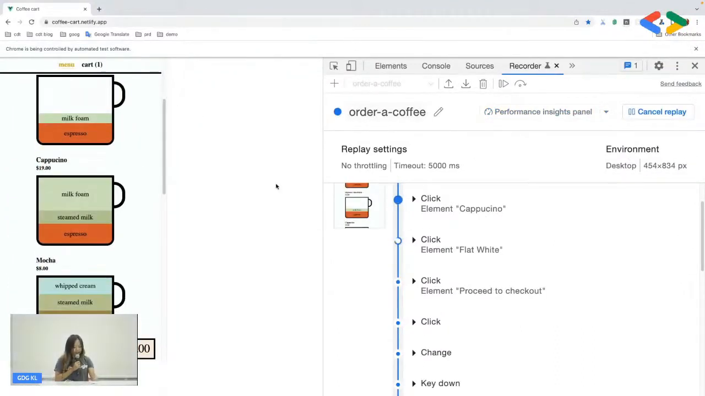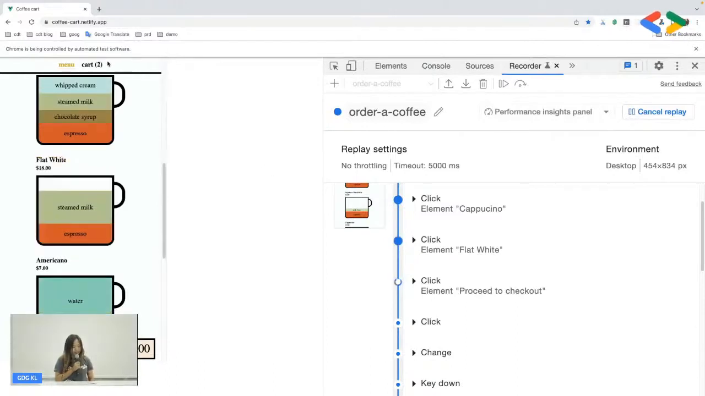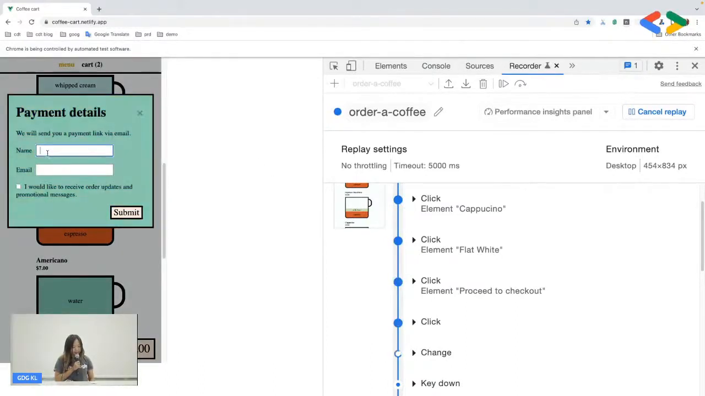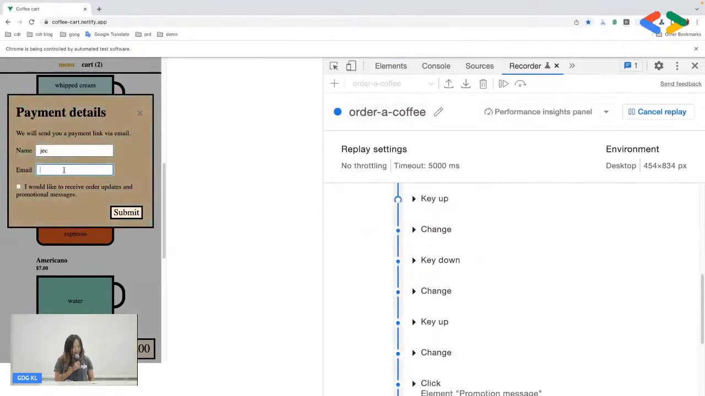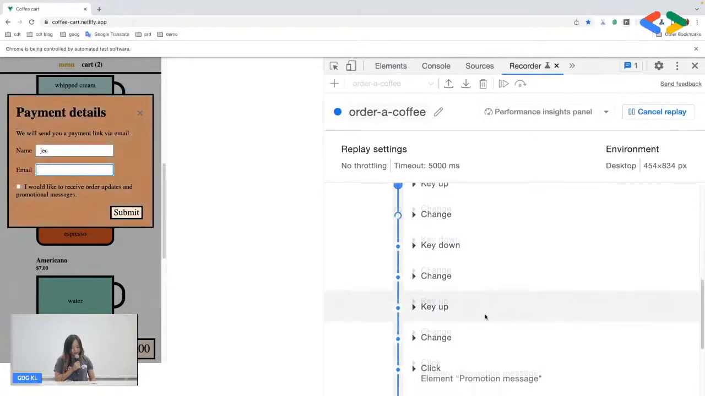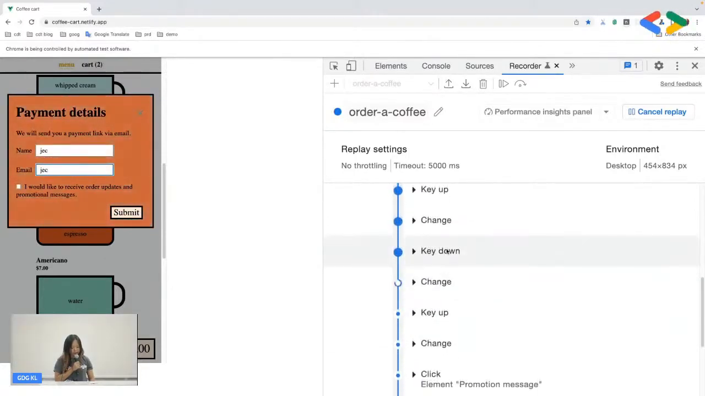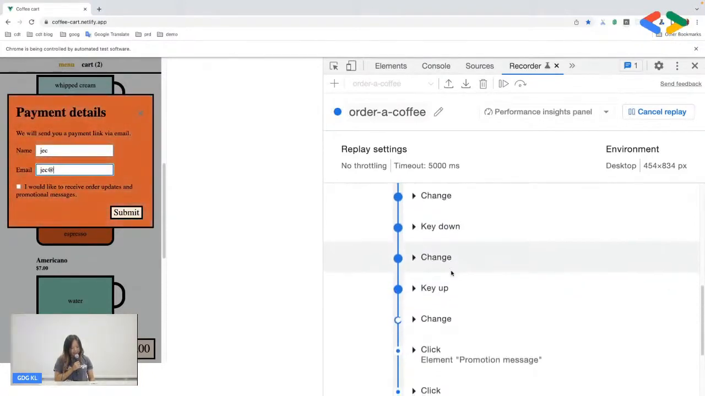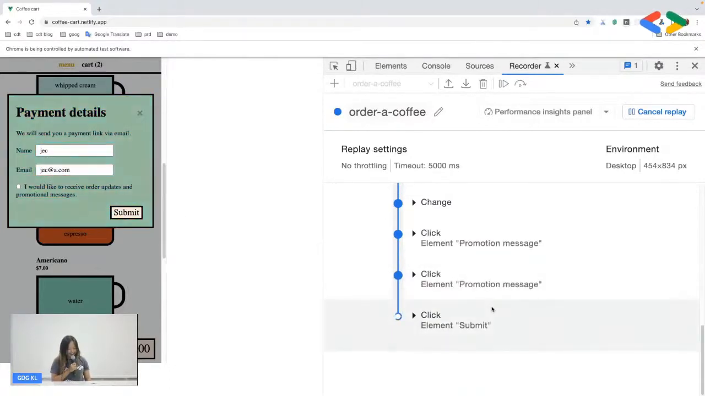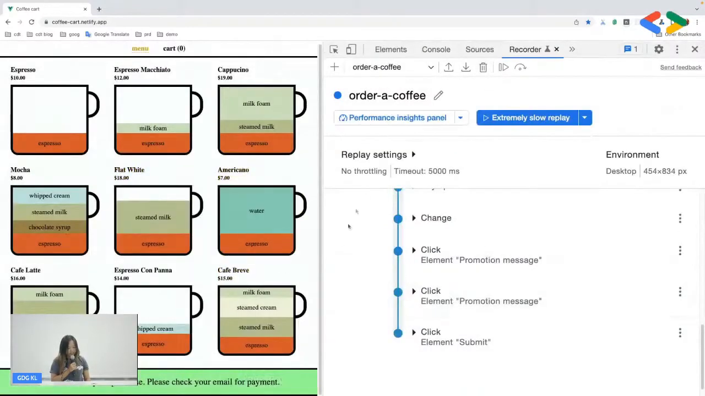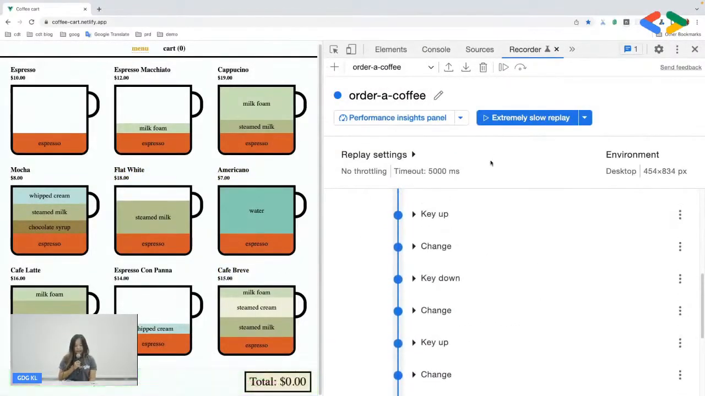So you can see that it's actually going through step by step, adding the second item to that. Wait a little bit. Fill the name and the email. So you can see that it's actually showing the progress here, step by step, and it's going to fill and fill again. I regret selecting extremely slow now, and then it clicks submit. And then you come back to the screen. So you can replay it.